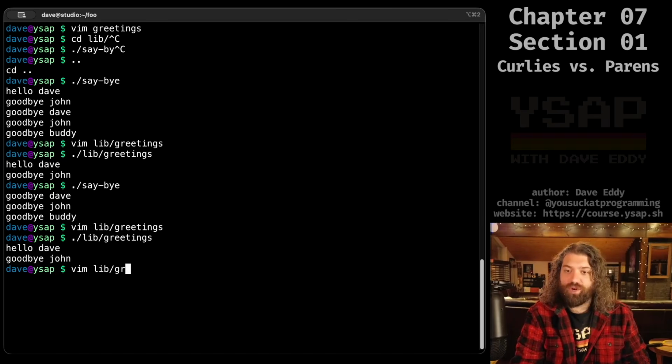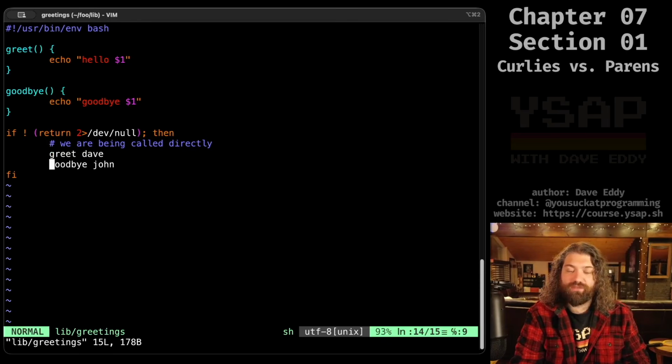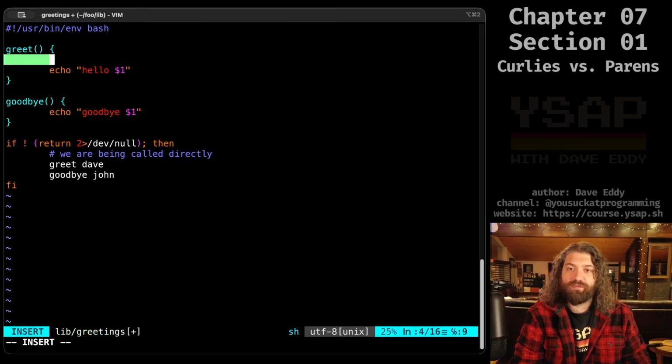I mentioned subshells. We're going to talk about them now because there is some good information here. Here is our lib greetings from last lesson. We're going to do something a little bit different. We're going to make this function a little bit bad, okay? We're going to say name equals $1, and we're going to say hello to name.